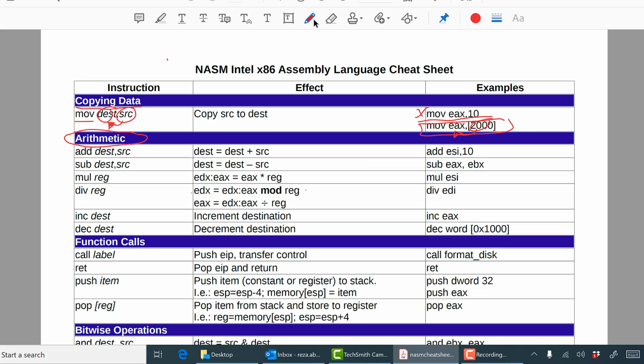Here we have some arithmetic operation instructions. We have the add instruction, subtract instruction, multiplication instruction, division, increment, and decrement instructions. In the add instruction, we add the source to the destination, and then we move the result to the destination register. And then we have the subtract instruction, where we take the destination, subtract the value of the source from it, and put the result in the destination register.